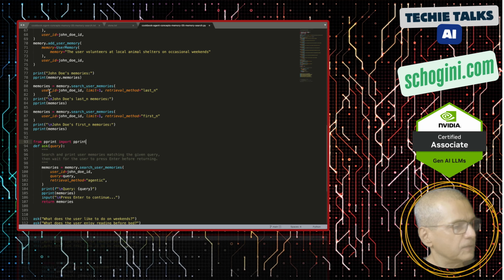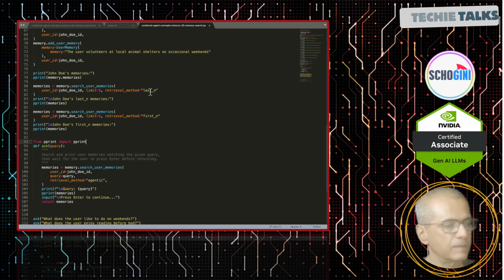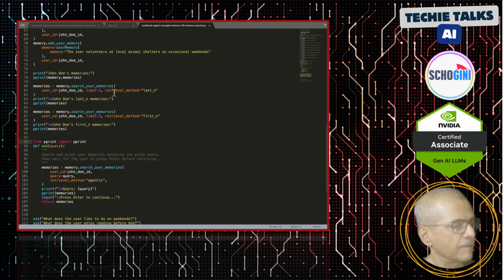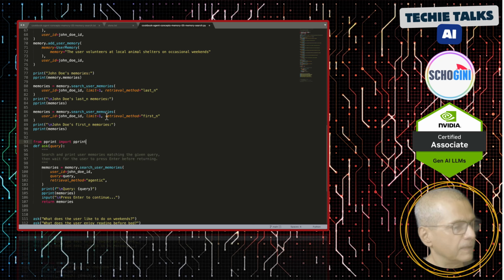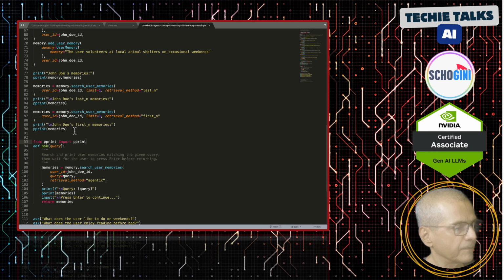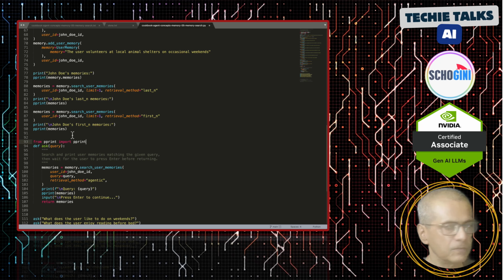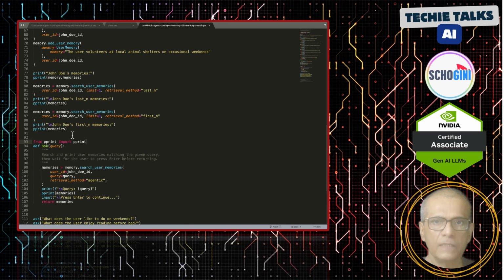Then what we are doing is, here we are specifying the last n record, last underscore n record for that specific user ID and limit to 1. Here we are retrieving first n record and limit to 1. Okay, so we are saving couple of different memory items. Then we are printing the first and the last.